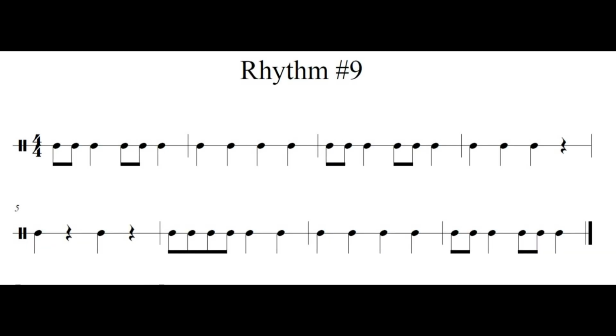Now let's try playing rhythm number 9 together. Notice that we have both groups of two and four eighth notes, so be certain that you're counting them correctly. Again, we'll be on a concert A and playing at 80 beats per minute, just like all the previous videos. 1, 2, ready, play.